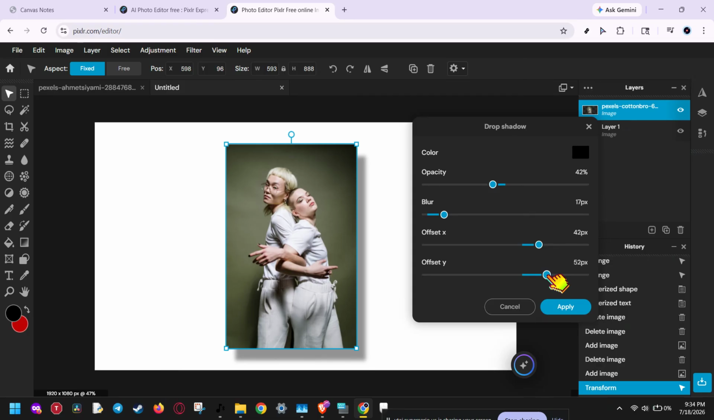After that, you'll see Offset X and Offset Y. These settings control where the shadow sits in relation to your object. Offset X moves the shadow left or right, and Offset Y moves it up or down. This is what helps create the illusion that light is hitting the object from a certain direction. Small adjustments here can make a big difference in how natural the final result looks.